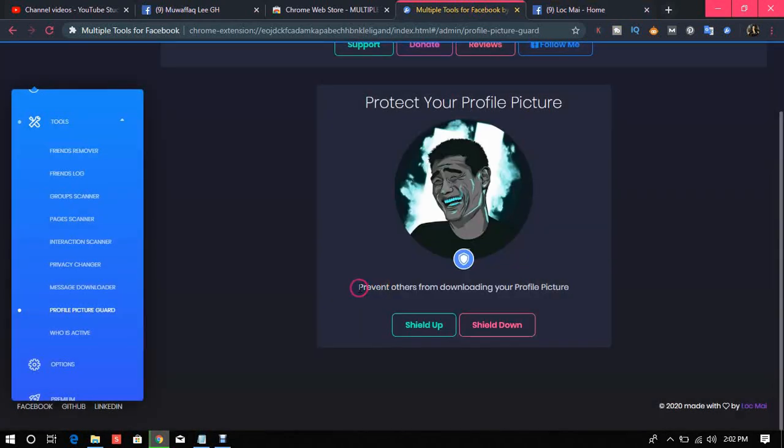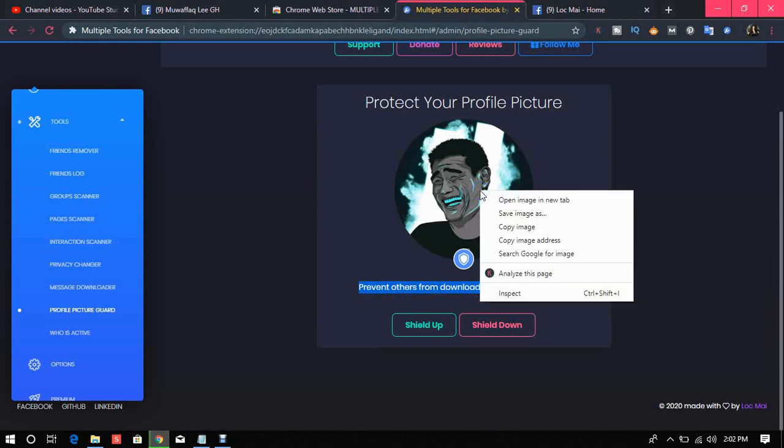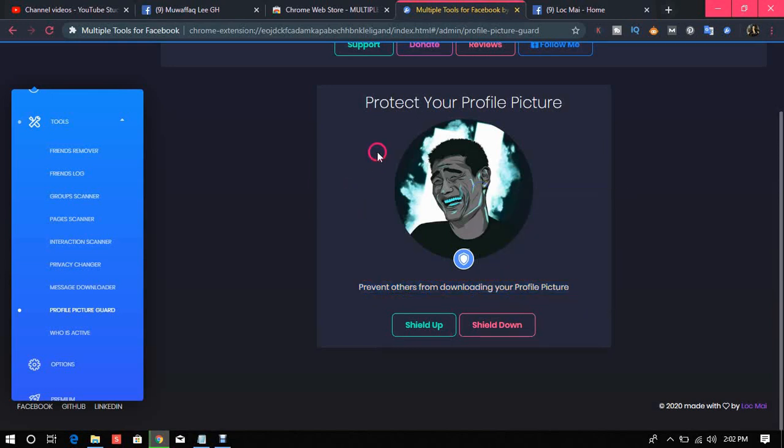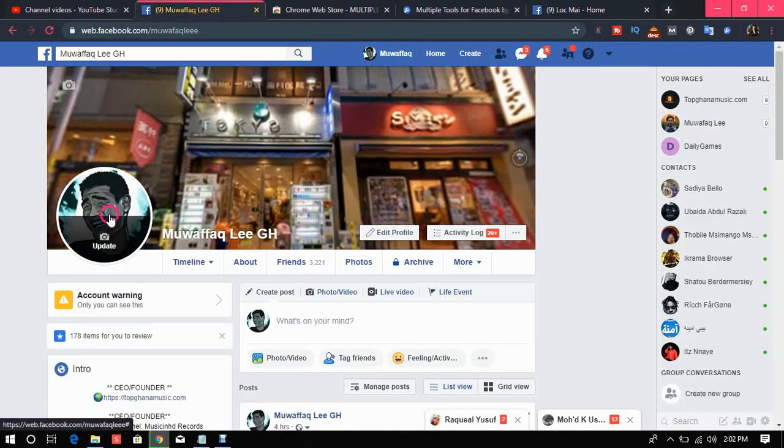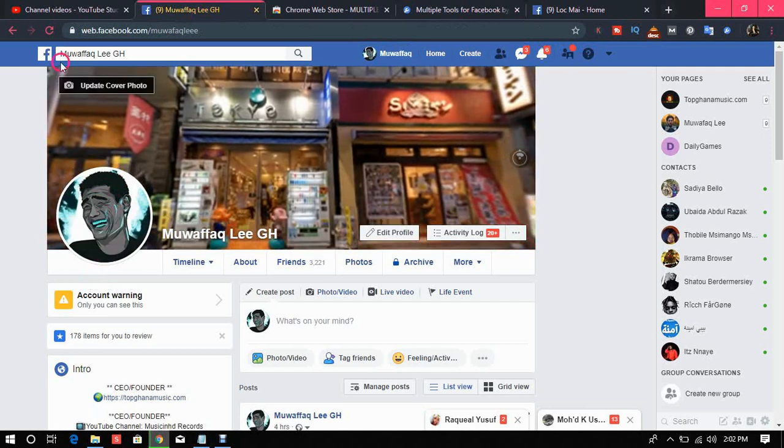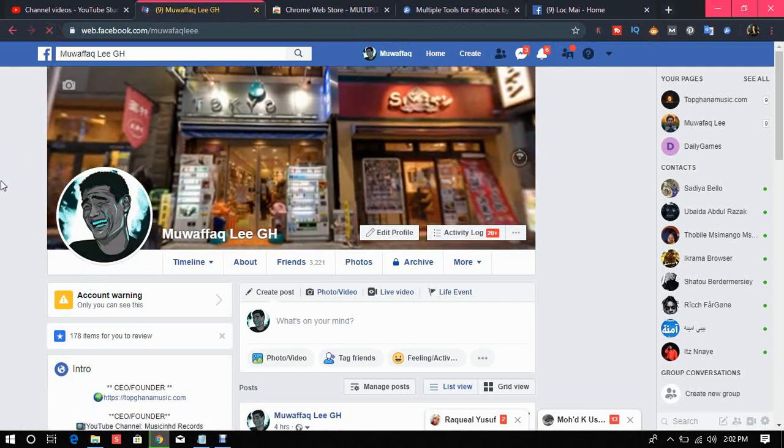Say okay. So this is what happened. If you shield up your profile picture, it prevents others from downloading your profile picture. That's it. One can't download, you understand? One can't download the picture. We don't have the shield here, so let me try to reload the page for you to see it has worked.